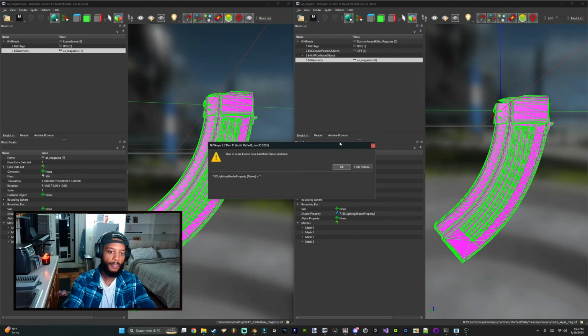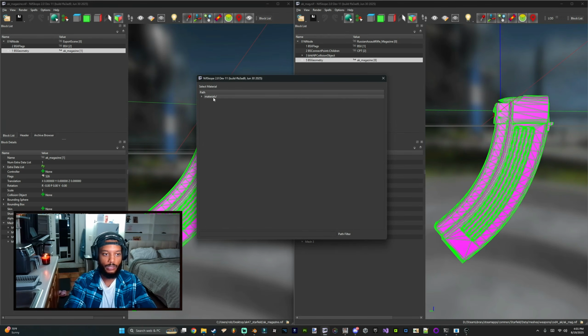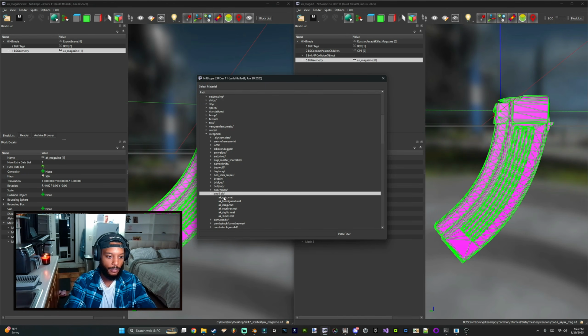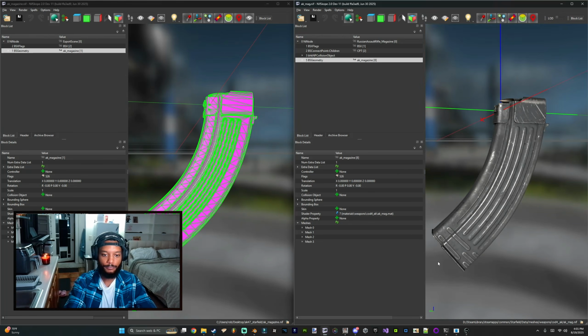AK mag. There, that message wasn't really important. That just means we have no texture applied or material file applied. So we'll apply right now mag right there. We got that. And now that we have that, same thing for the grip.